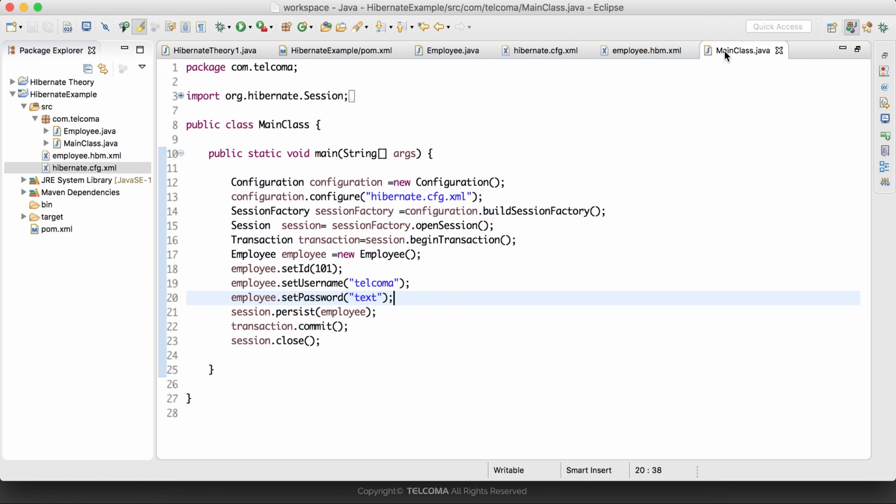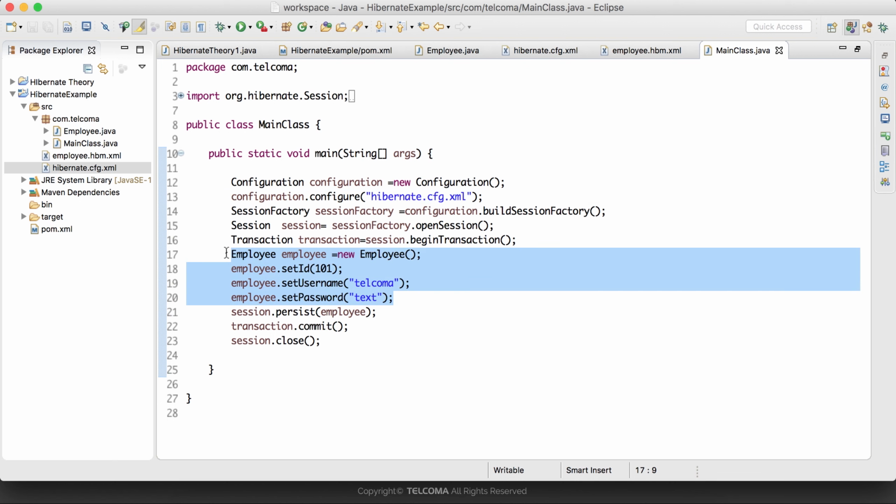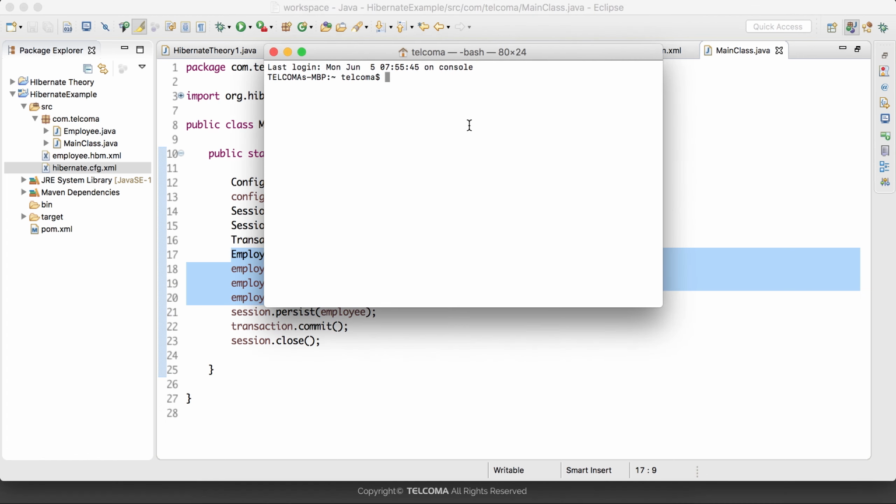Now what we have done after that, we have loaded the Hibernate configuration file, and then we have created an employee object, and then we have saved these values into the database. So let's see in the database.